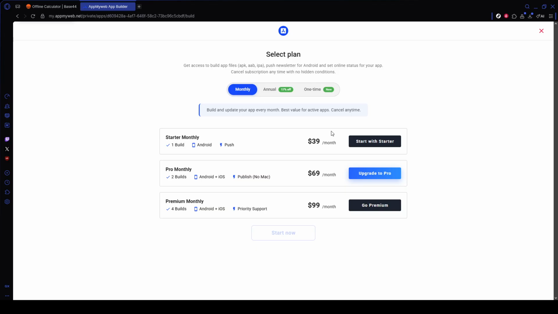To enable downloads and publishing for iOS, click Select Plan. Choose the plan that includes iOS builds and confirm. This unlocks the build pipeline needed for App Store distribution. After selecting a plan, the system will proceed with your build and you'll be able to access the generated files once it's complete. And that's the process from Base44 to AppMyWeb, getting your app ready for App Store submission.